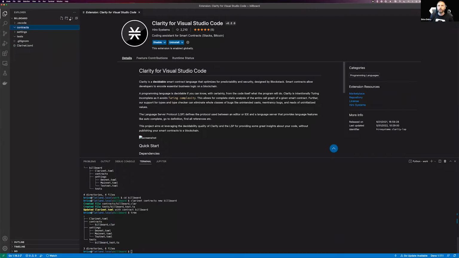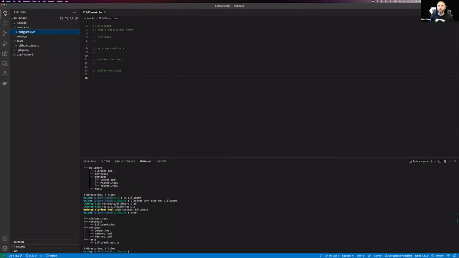If I come up here and refresh, I can now see this Clarity file. You see this just generated some comments. In Clarity, these semicolons start a comment. This is just a suggestion for what you might want the format of your file to look like. But for the purposes of this demo, I'm going to go ahead and just paste some code into here.